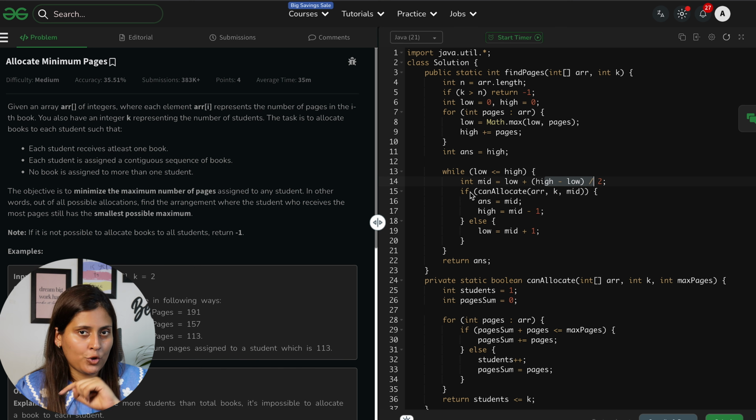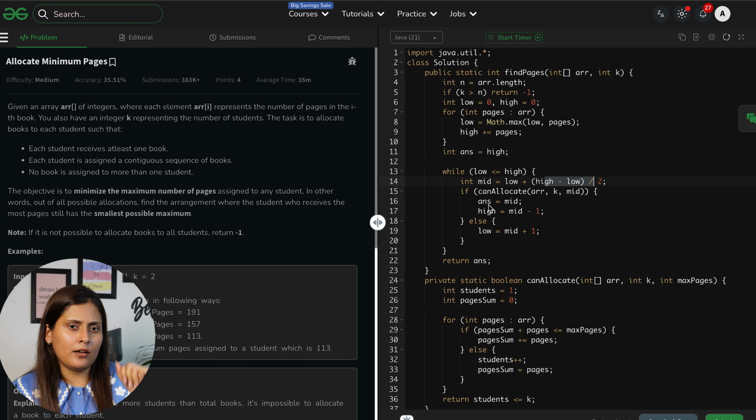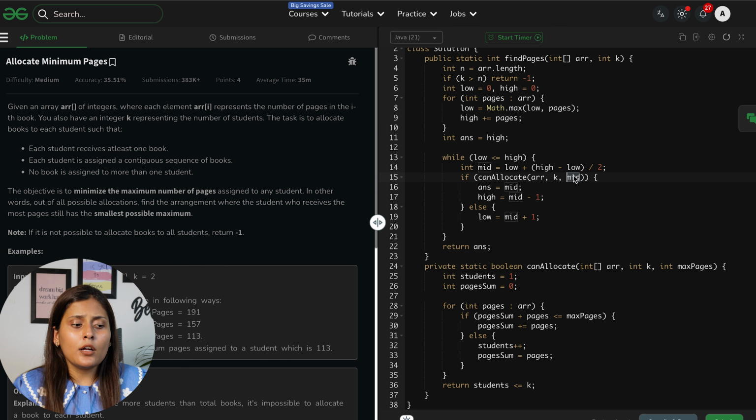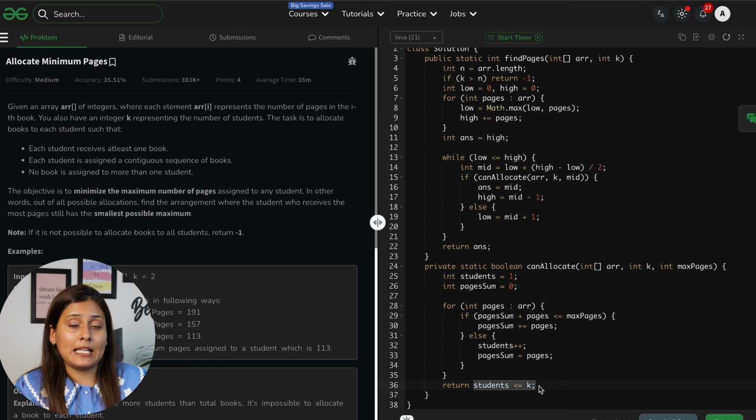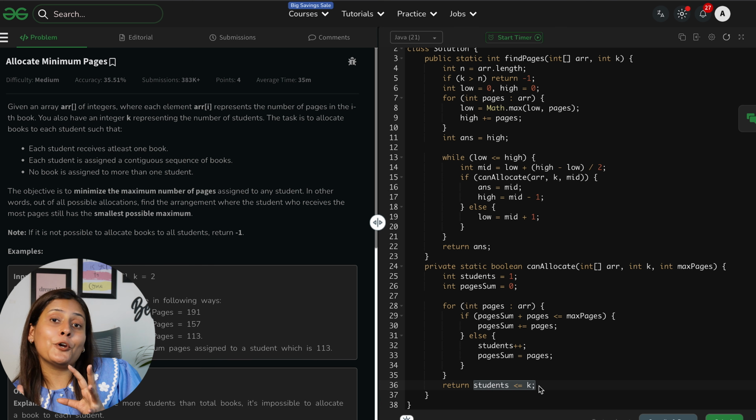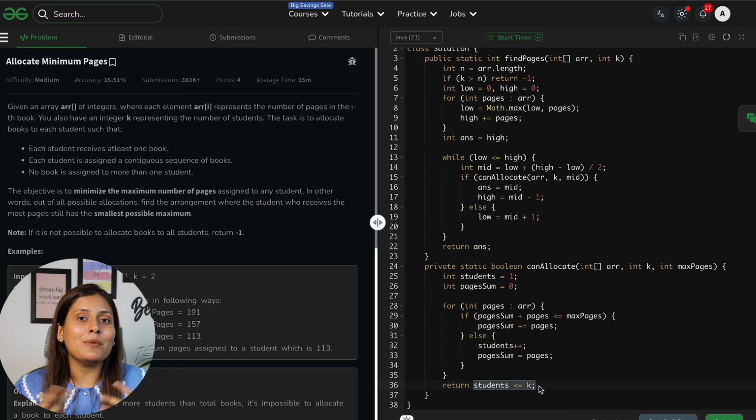not low plus high by 2, because you know the reason: when constraints are bigger we always prefer calculating our mid like this. And now we will send the mid value to the function, saying, hey function, try with this mid summation and tell me how many groups you can make. If the number of groups you can make is less than or equal to k, then I can consider this true. And now I want to go for the minimum possible.